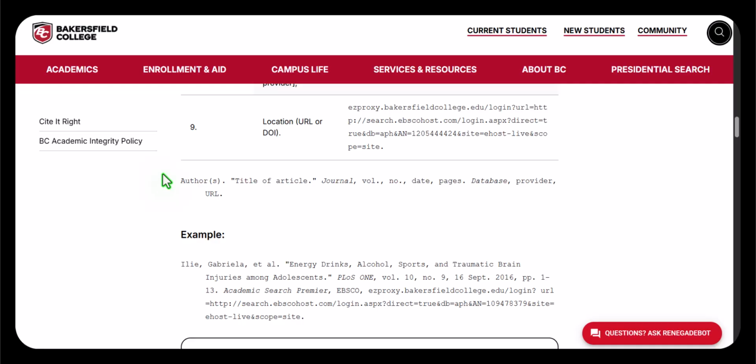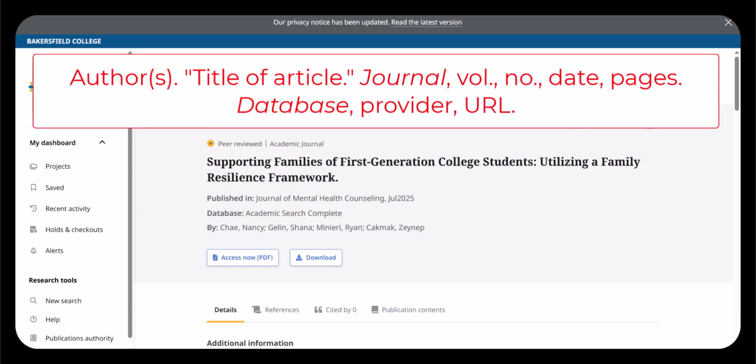So I'm going to keep this template for you to reference, and we're going to construct a works cited entry together using a scholarly article source. I have one pulled up here through the Academic Search Complete database, which is provided by EBSCO, also known as EBSCOhost.